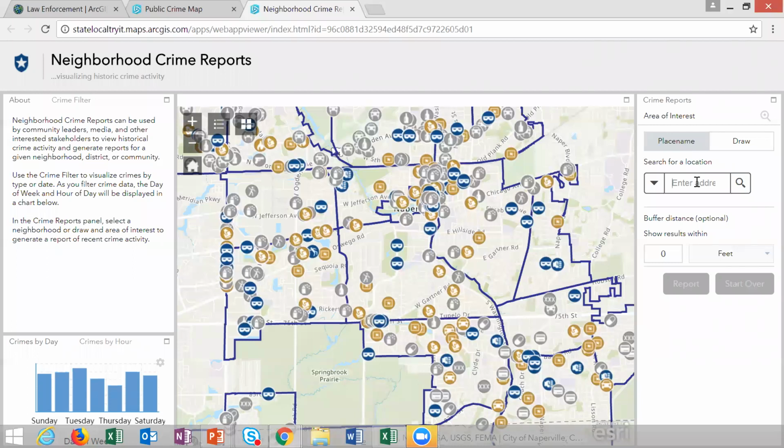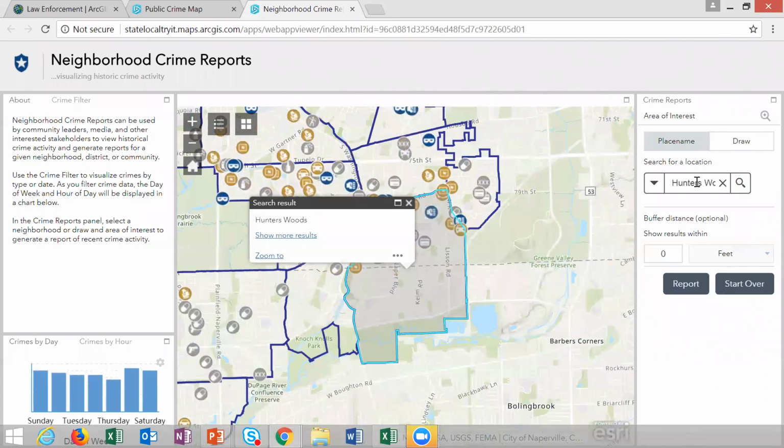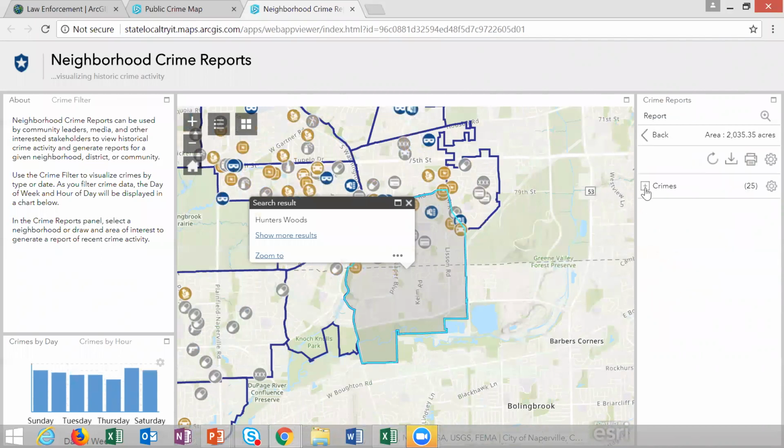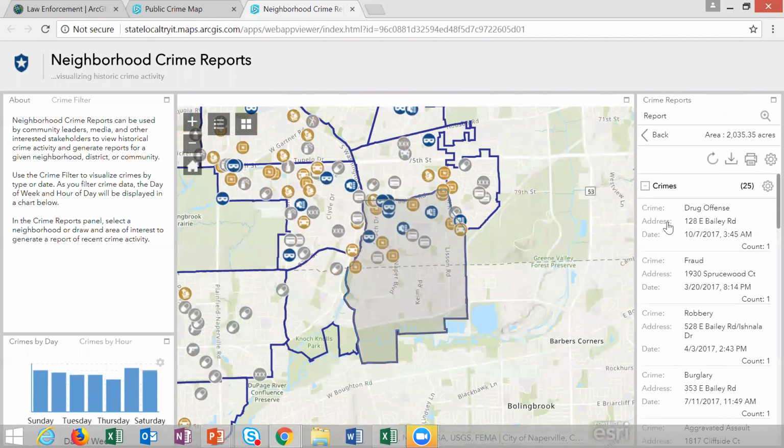So what I can do here is just type in a letter. Like I'll just type in H, and it'll give me a list of all the neighborhoods that have that in it. I've searched for Hunter's Woods, so I selected that one, and then if I want to, I can just select report for it, and it gives me a list of crimes that have occurred in Hunter's Woods, which is not my neighborhood that I selected there.